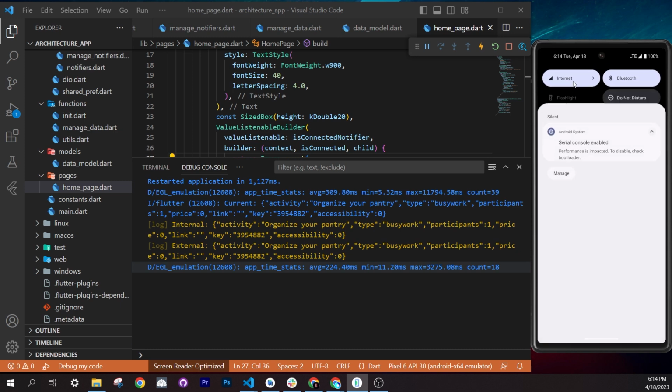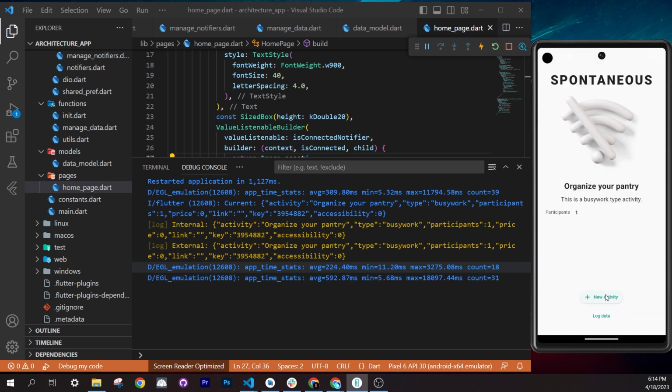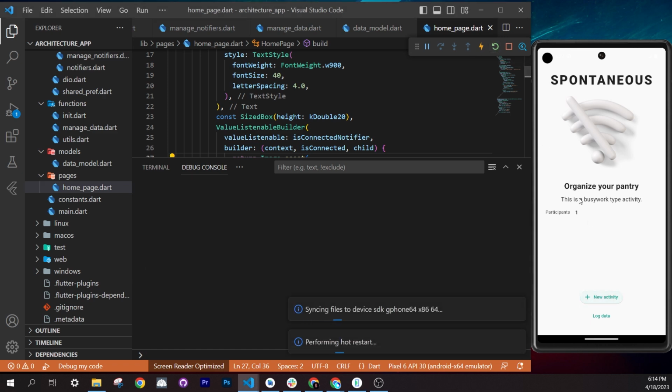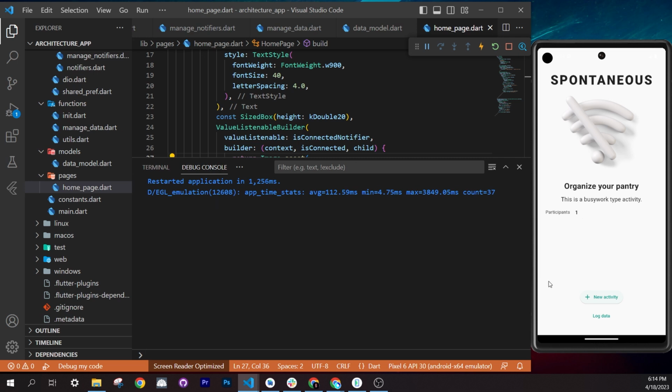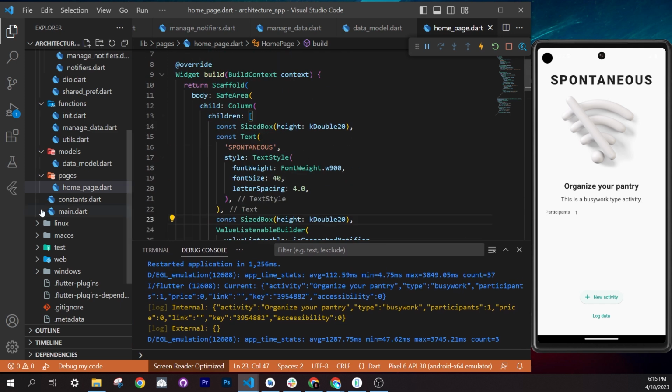And you can test any possible scenario. For example, if I remove Wi-Fi and I click new activity and I restart the app, now in this case, we should be able to have only the internal data. If I press the log data, you can see that we have the external as empty and the internal as something. You also have the current data. This is the one displayed in the app. It's in blue because we debug print instead of log. So this is about it.